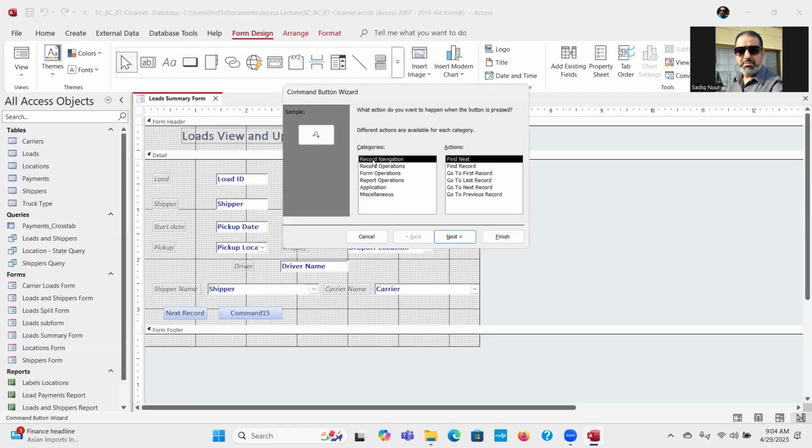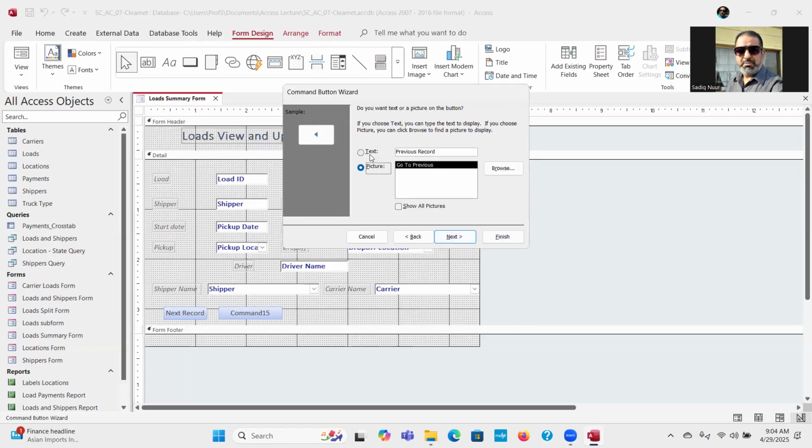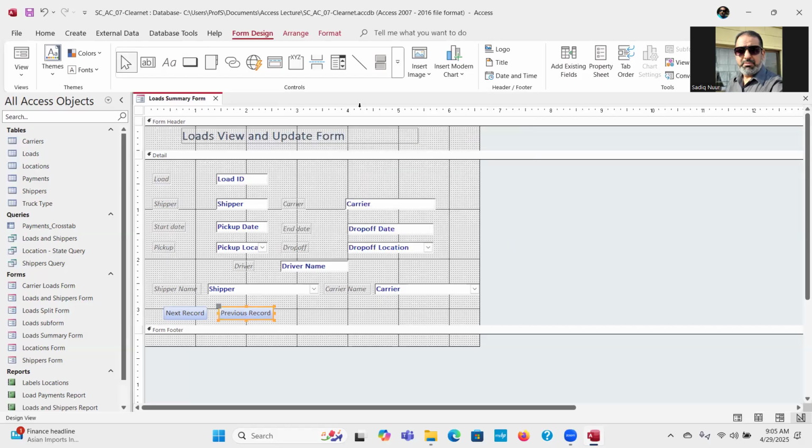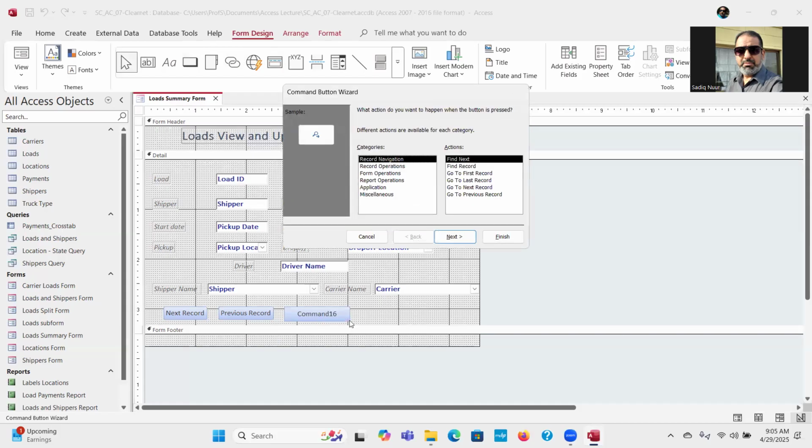The categories will be record navigation, and then we're gonna select previous, next, text, next. Then I will call it previous, then hit finish. Then you will click the button again. You will draw how big you want the button to be.